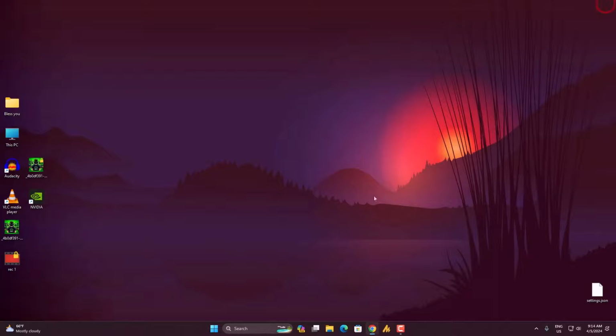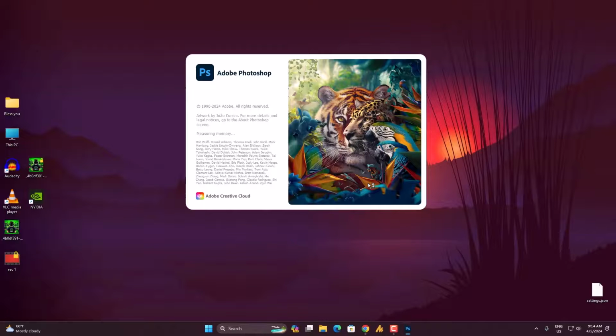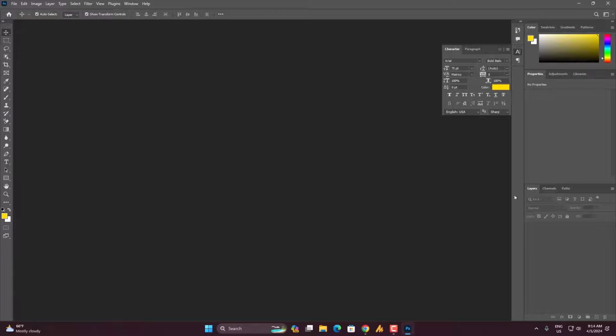That's it. Now whenever you launch Photoshop, it will pop up just like this. Just watch it. See, directly into the Photoshop working place.